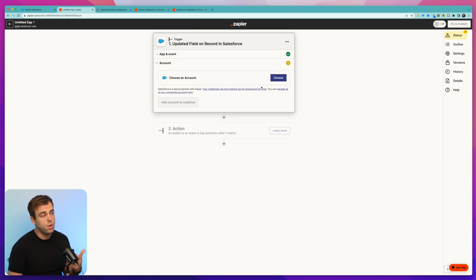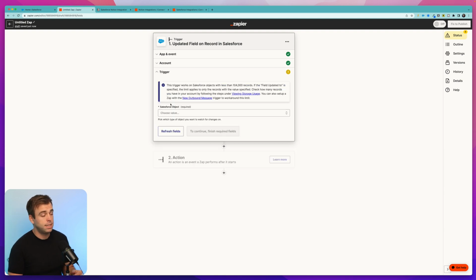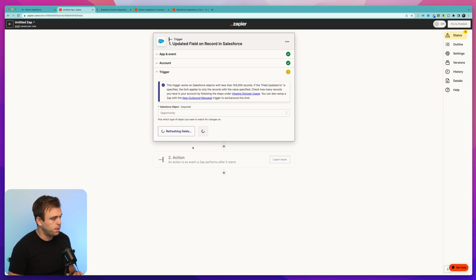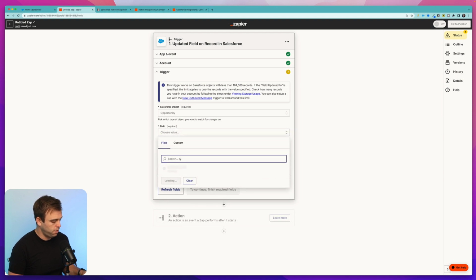Hit continue, and then you can choose your Salesforce account. If you haven't used Zapier with Salesforce before, this will just have you log into Salesforce and make that connection. Click continue. And now we can choose the specifics of our trigger. So for Salesforce object, I'm going to search for opportunity, select opportunity, and now we can choose a specific field.